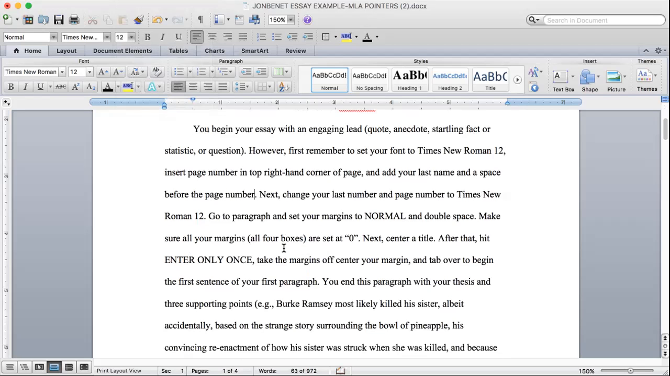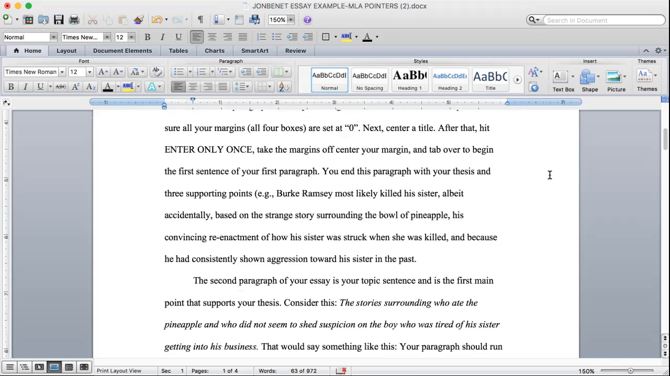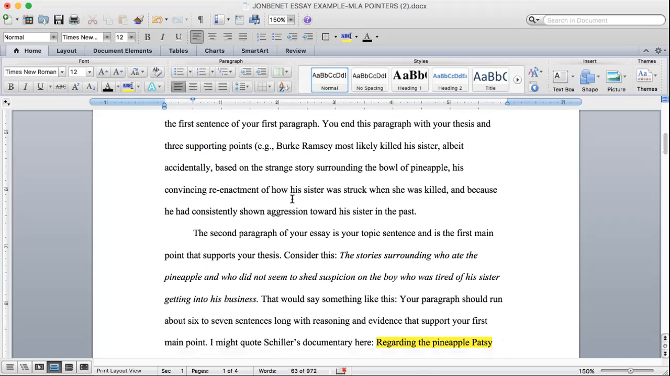Next, change your last name and page number to Times New Roman 12. So remember, you've typed this in, but it is not in Times New Roman 12. So you need to highlight that and you need to change that. You end this paragraph with your thesis and 3 supporting points. For example, Burke Ramsey most likely killed his sister. That's your thesis, albeit accidentally. So I added that in there.